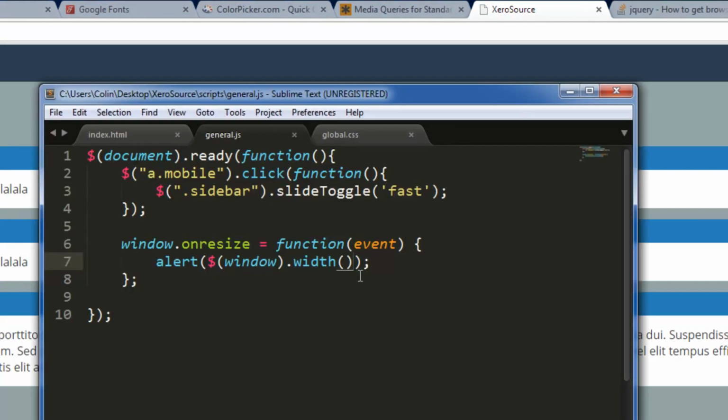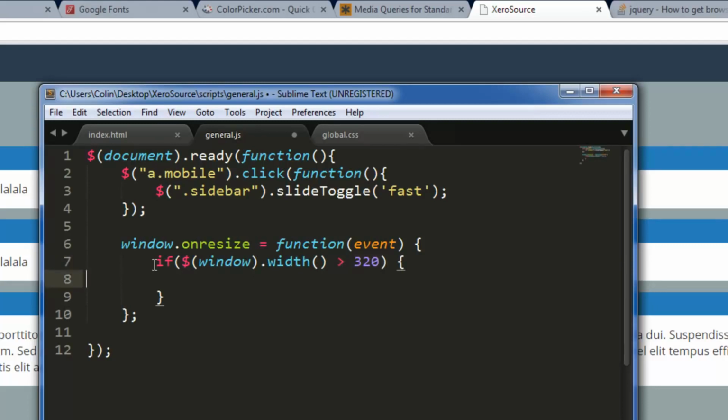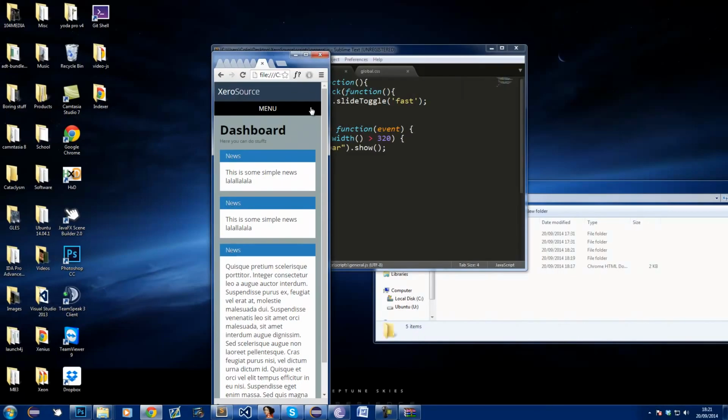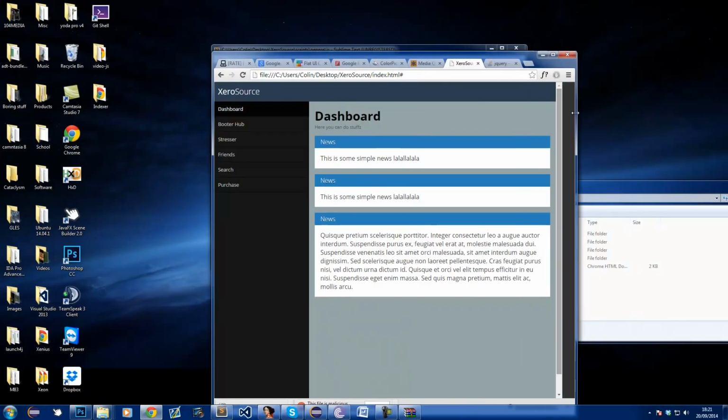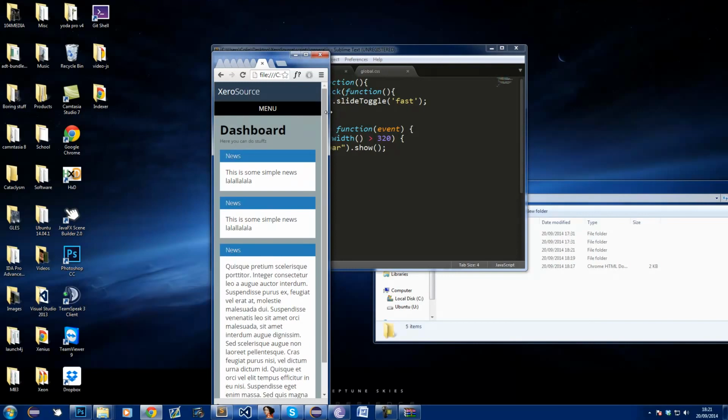That's fun. So now we have to add in some logic here. So if window.width is greater than 320, then take the sidebar and always show it. So show. And let's try it. So it's not shown. And there you go. That's a quick and simple fix.